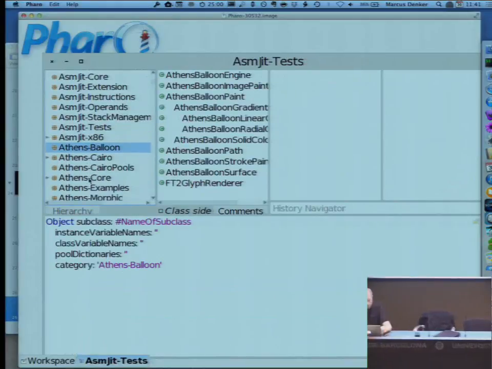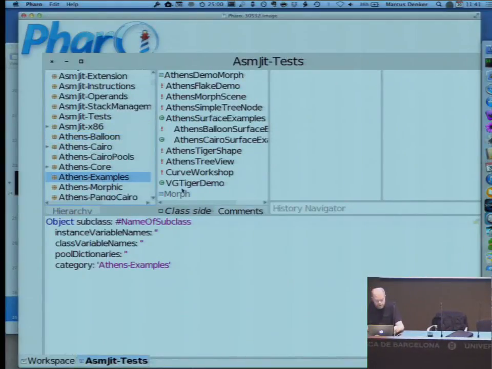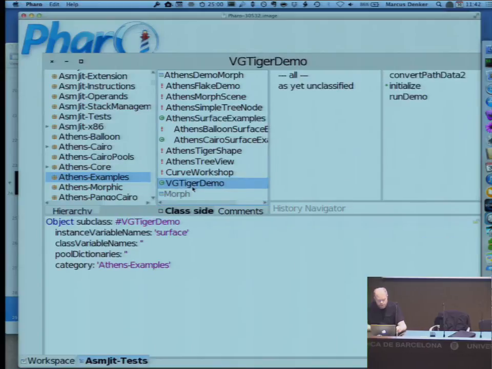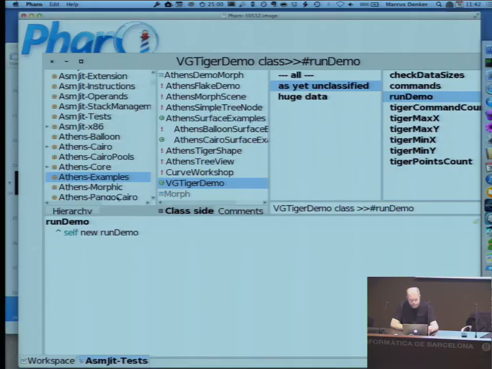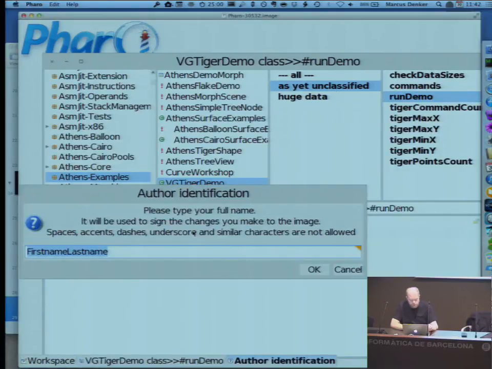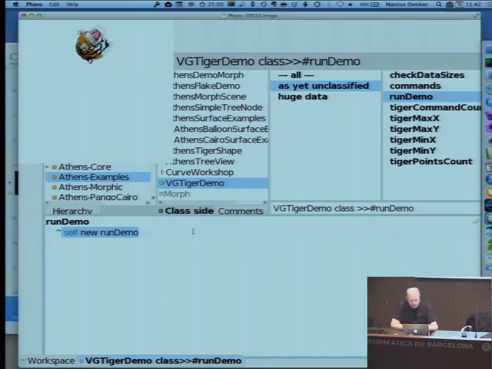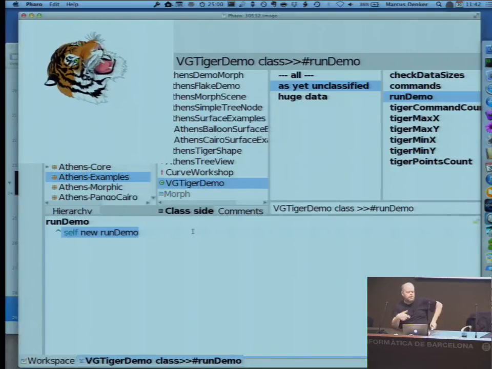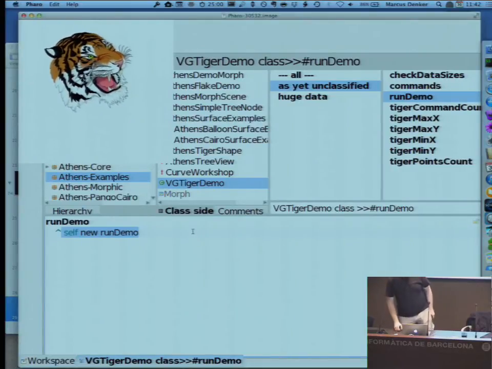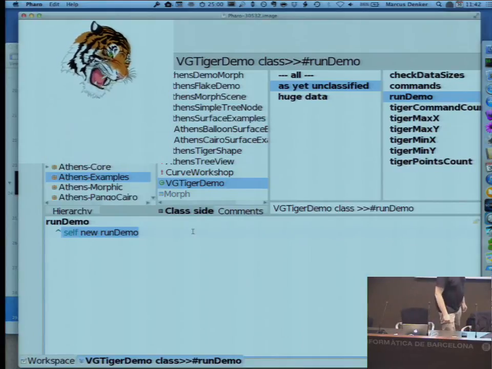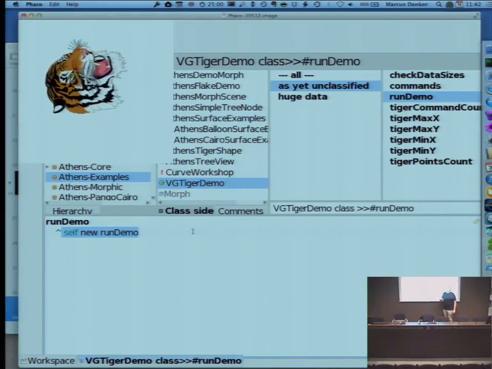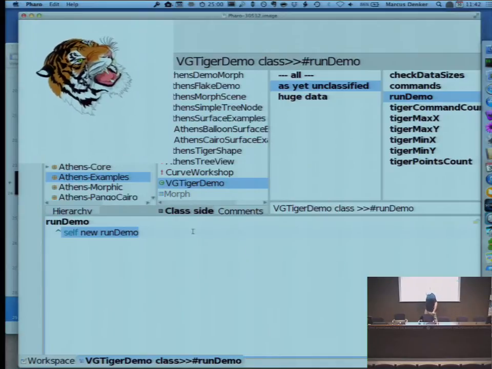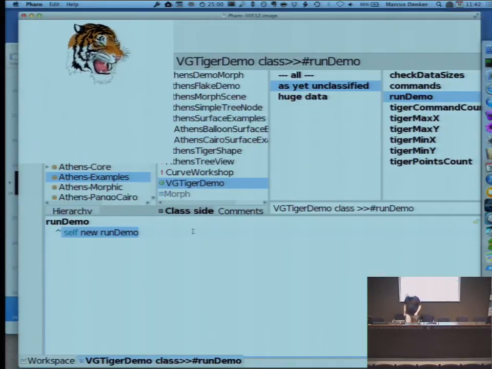So kind of nice. So for example, if we want to see a demo, this one is a demo that shows how we can use Cairo vector graphics from within the system, and this uses the callouts to C using our own x86 assembly system. Kind of nice.